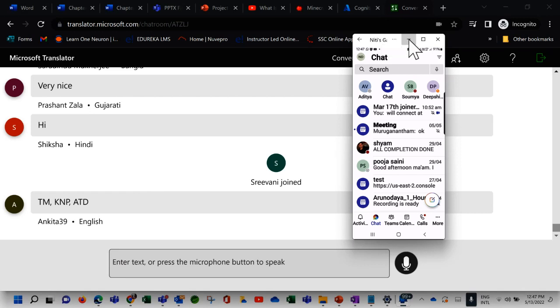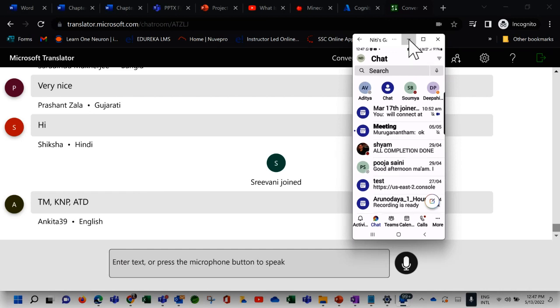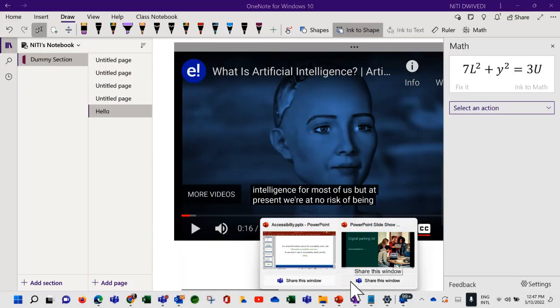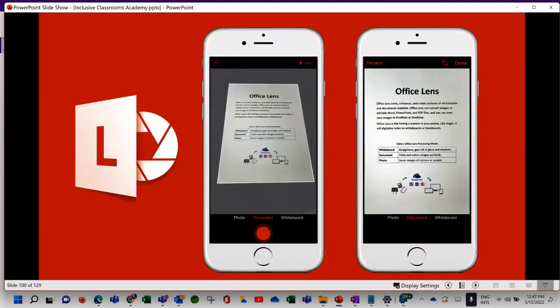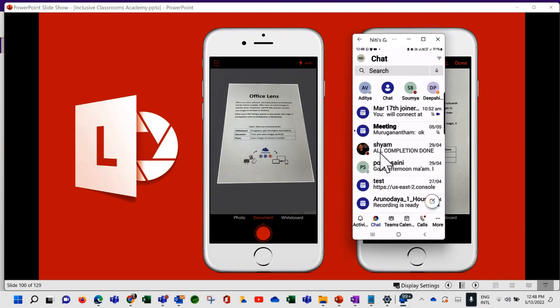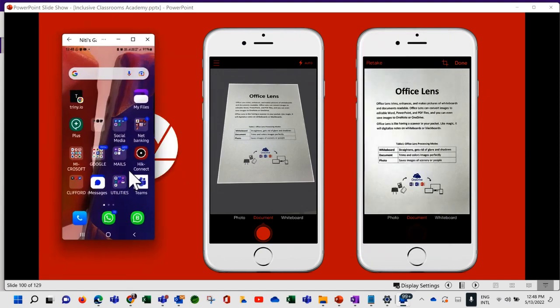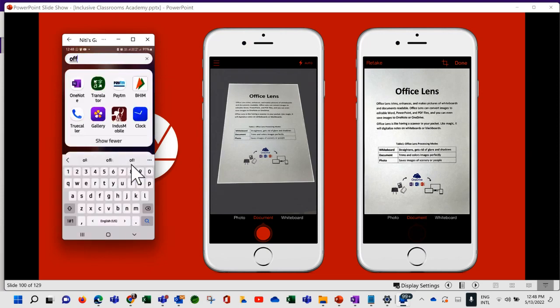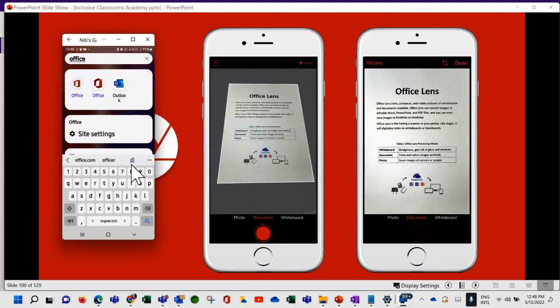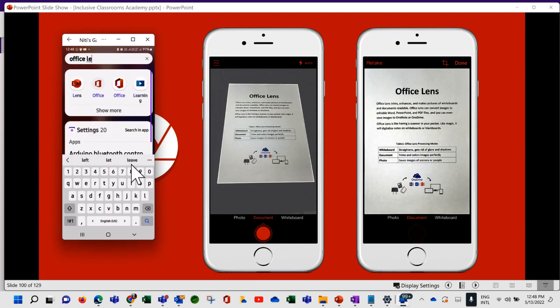I hope it is clear how to use the mobile feature, or all these Microsoft tools, on your mobile. But if you have a smart mobile, you will find more relevant features of all these tools. So this is how we can connect, and we can use this app Translator. See, Office Lens is also there on your mobile. Let me open the Office Lens here on my mobile. I'll search for Office Lens. So this is one of the tools that we have, the Lens.